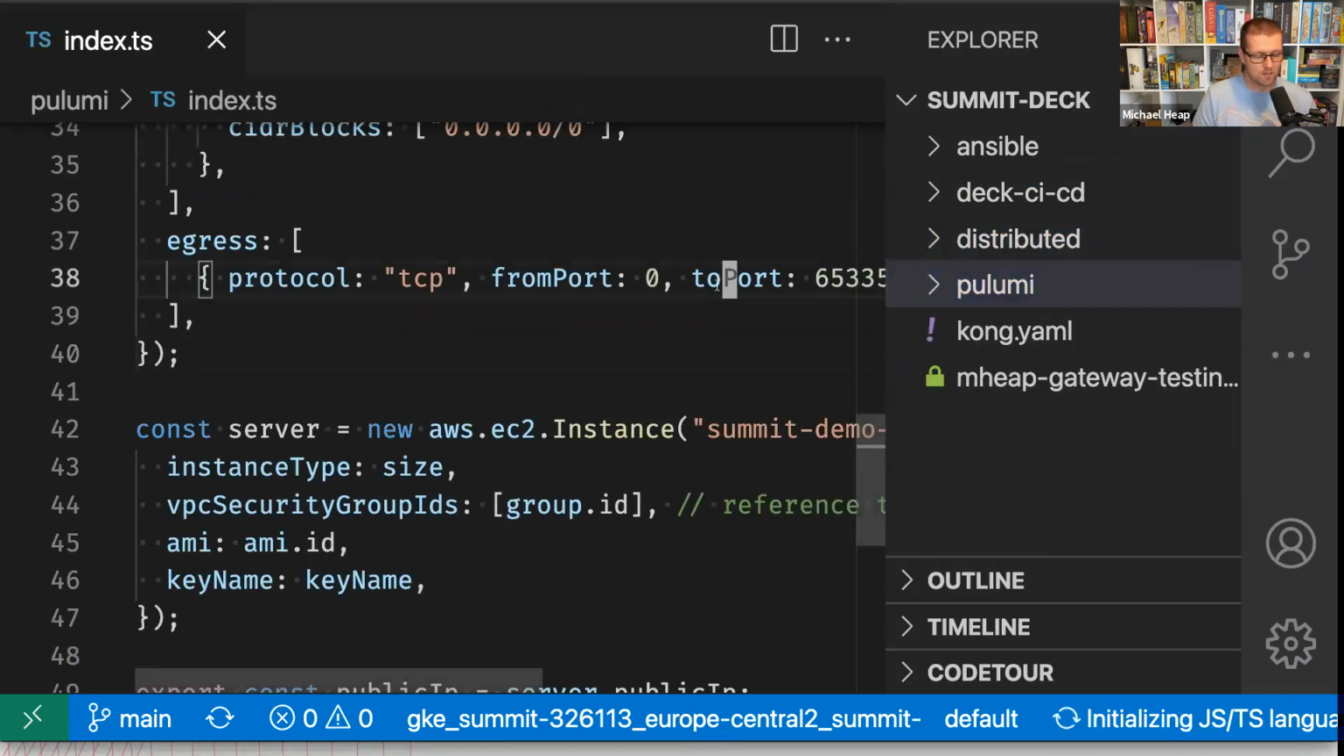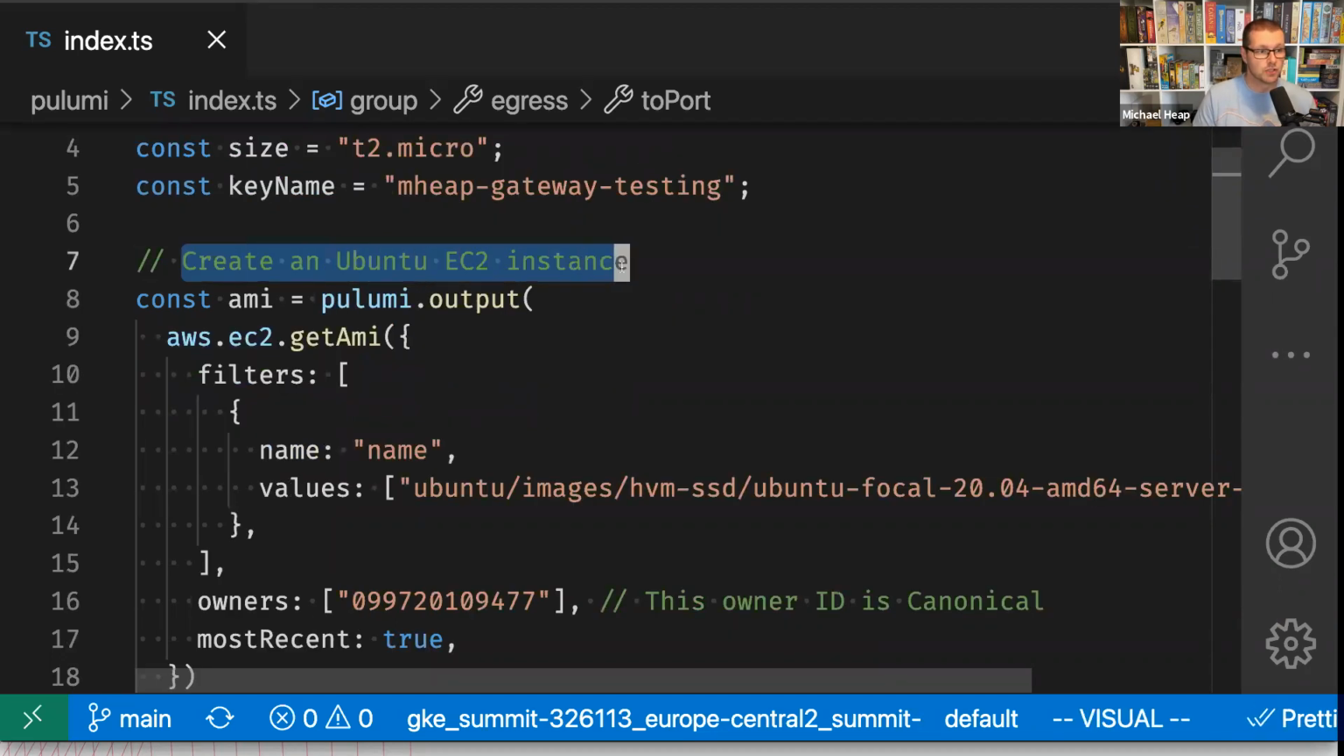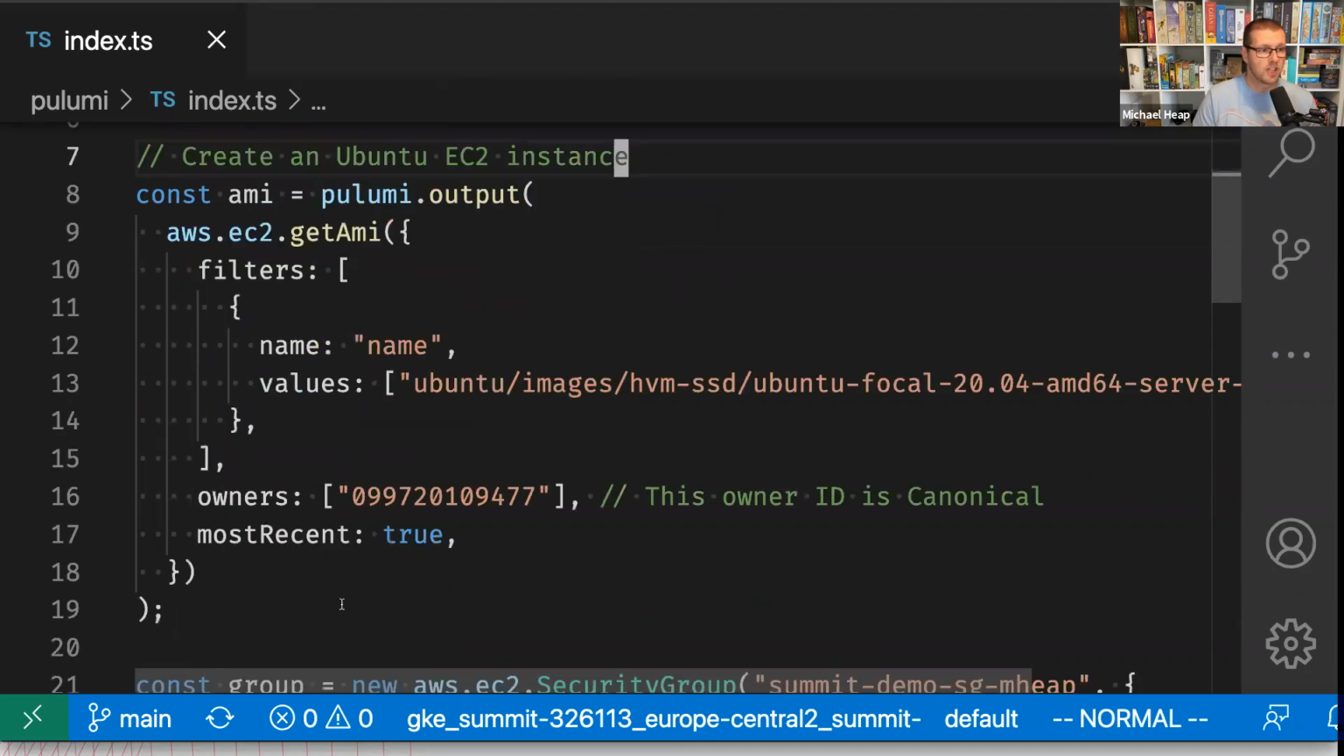So Pulumi is an infrastructure as code tool. If you've ever used Terraform or something like that, it might feel familiar. Pulumi is code rather than declarative config, and I've written this one in TypeScript, but they offer lots of different languages. So we're going to create an Ubuntu instance. So we need to get the AMI ID.